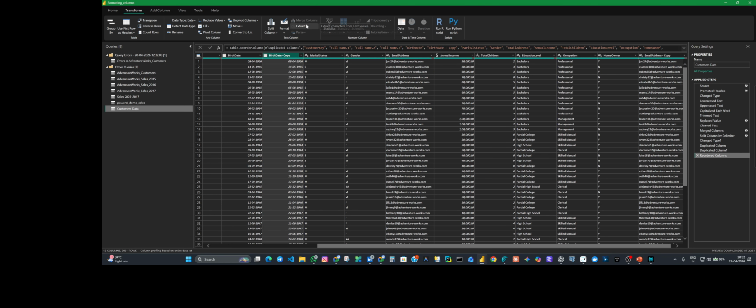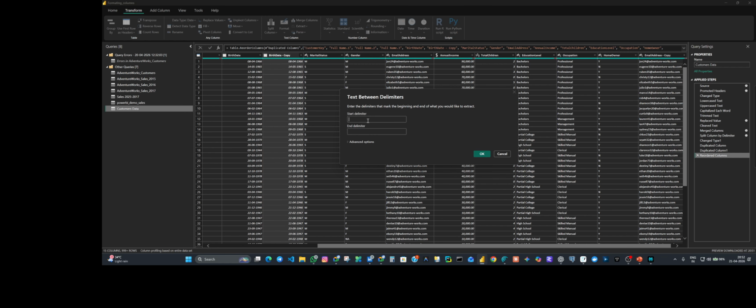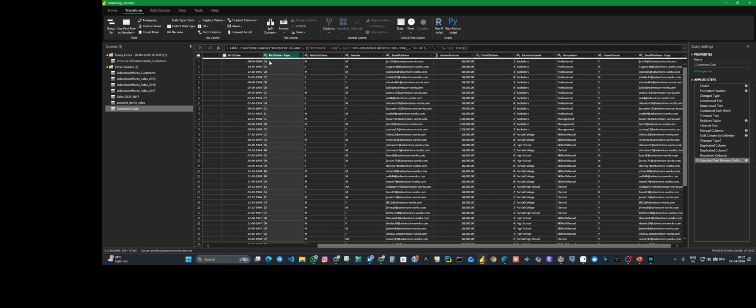Okay, I'll select this, extract, text between delimiters. Start of the delimiter is this, end of the delimiter is this. Now you see, I get only months. These are all the months.